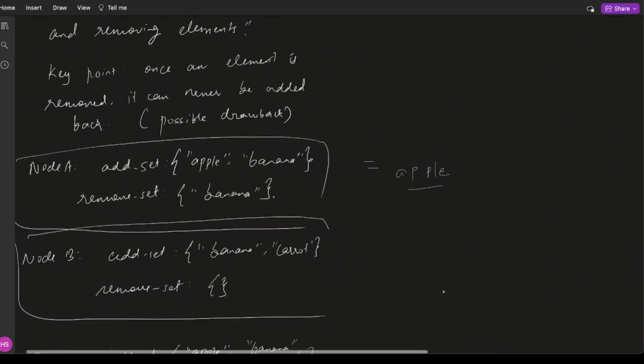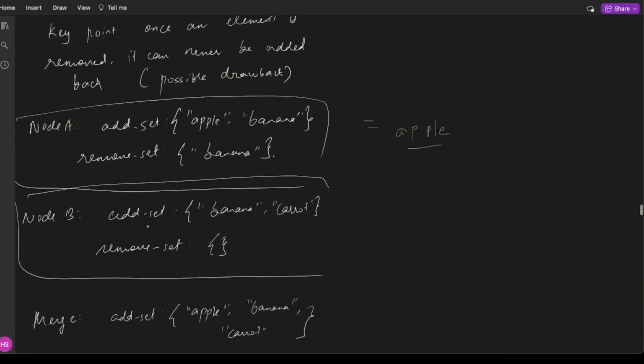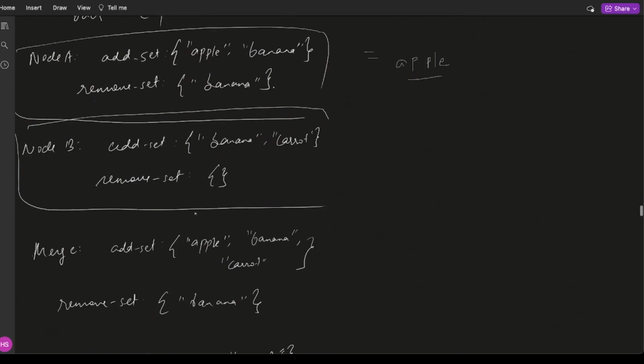And this is good. Now, let's say in node B, the add set also has banana and carrot, and there's nothing in the remove set. Now, when you perform the union, the final outcome will be apple. The final outcome will not be banana because banana is in the remove set of node A. Even though banana is in the add set of node B, because banana is in the remove set of one node, you're not adding banana in the final outcome. And you'll have carrot over here as well.